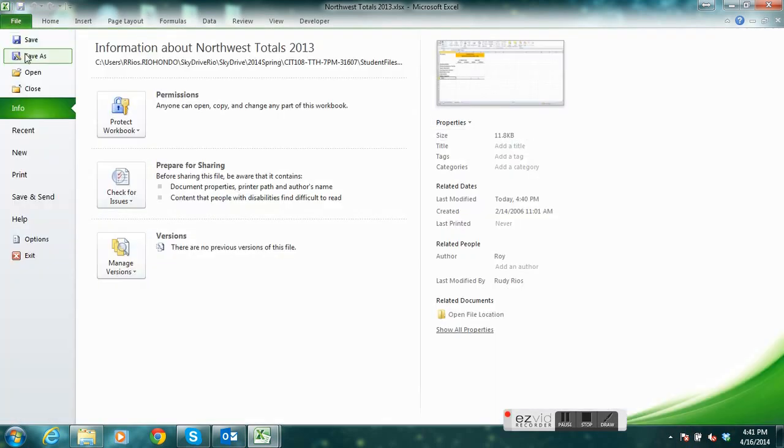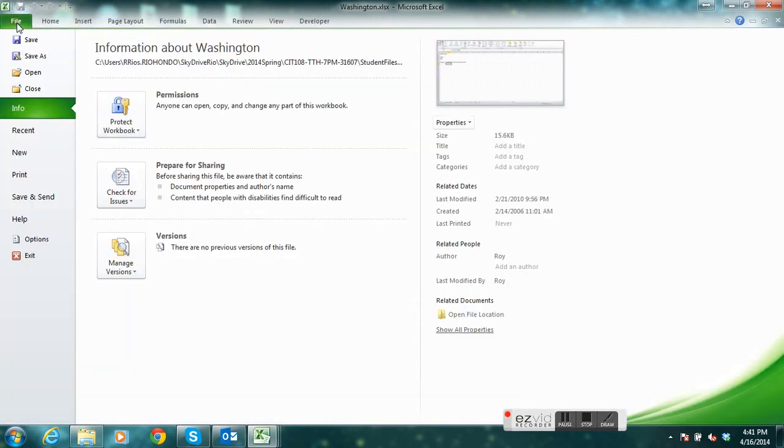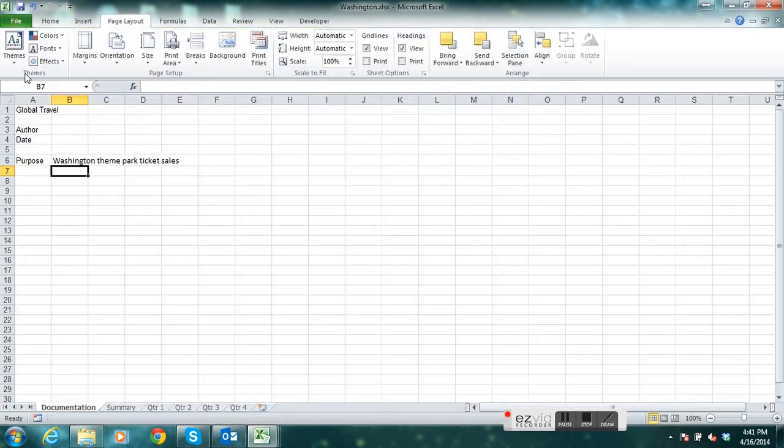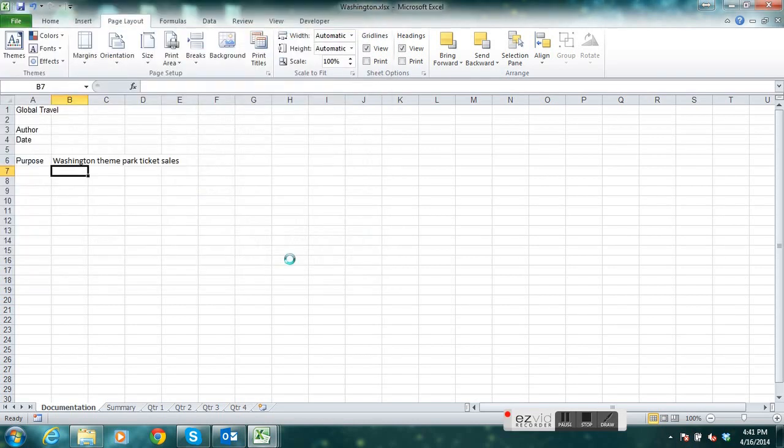So File, Open, Washington, and let's open Idaho. That takes us to step number 14.